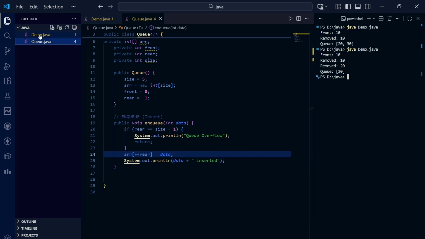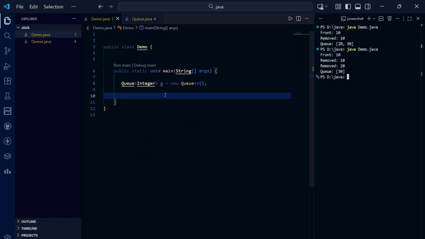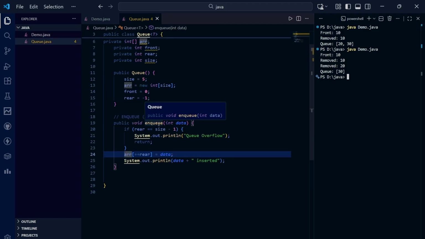So let's quickly come to the demo. Inside this demo, with the help of this q, I will say q.enq. Inside this enq we are going to pass data as 50. That's your wish. Inside this q class you can also see we have a function called enq, accepting an integer called data.